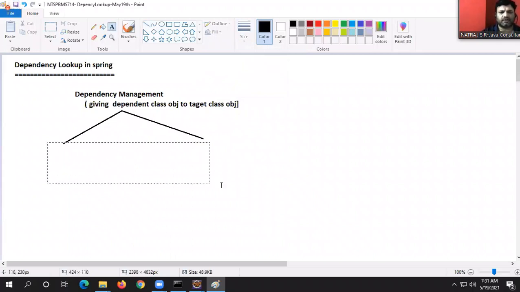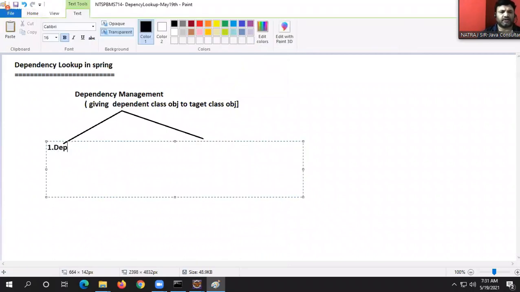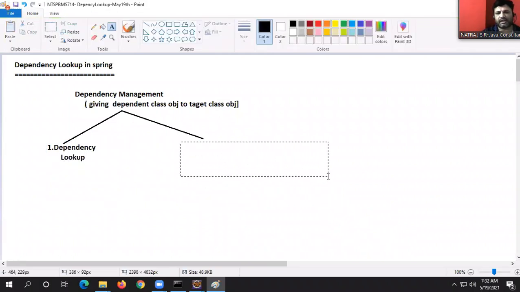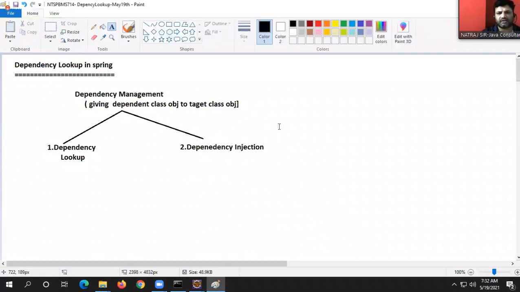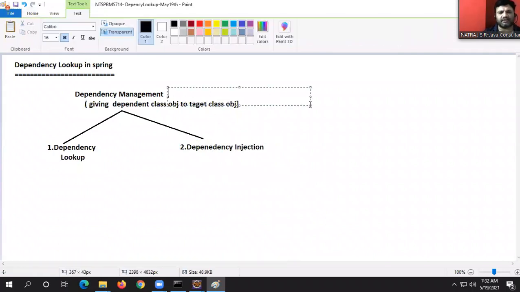Number one, dependency lookup. We discussed all these things earlier. And we have one more, dependency injection. This dependency management is also called IOC, inversion of control.